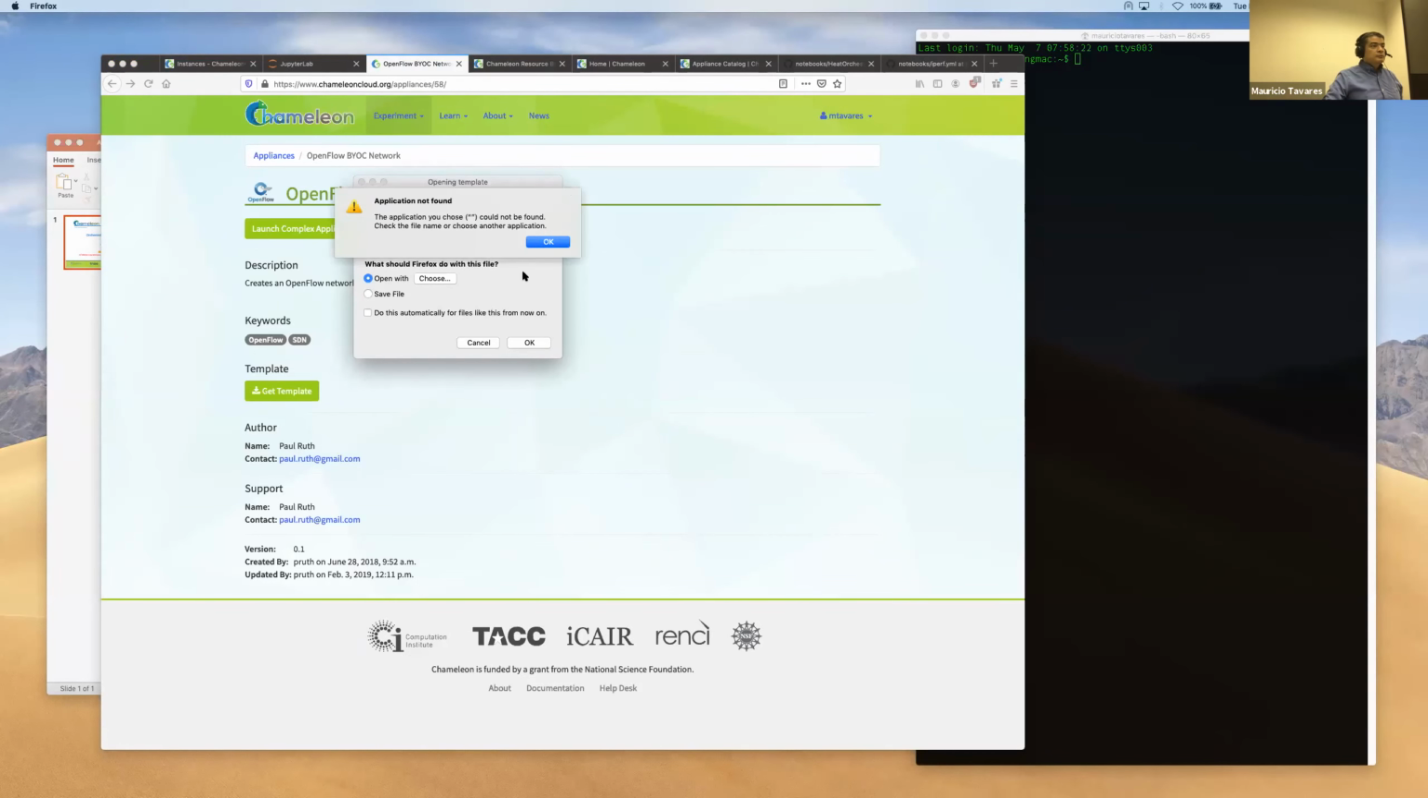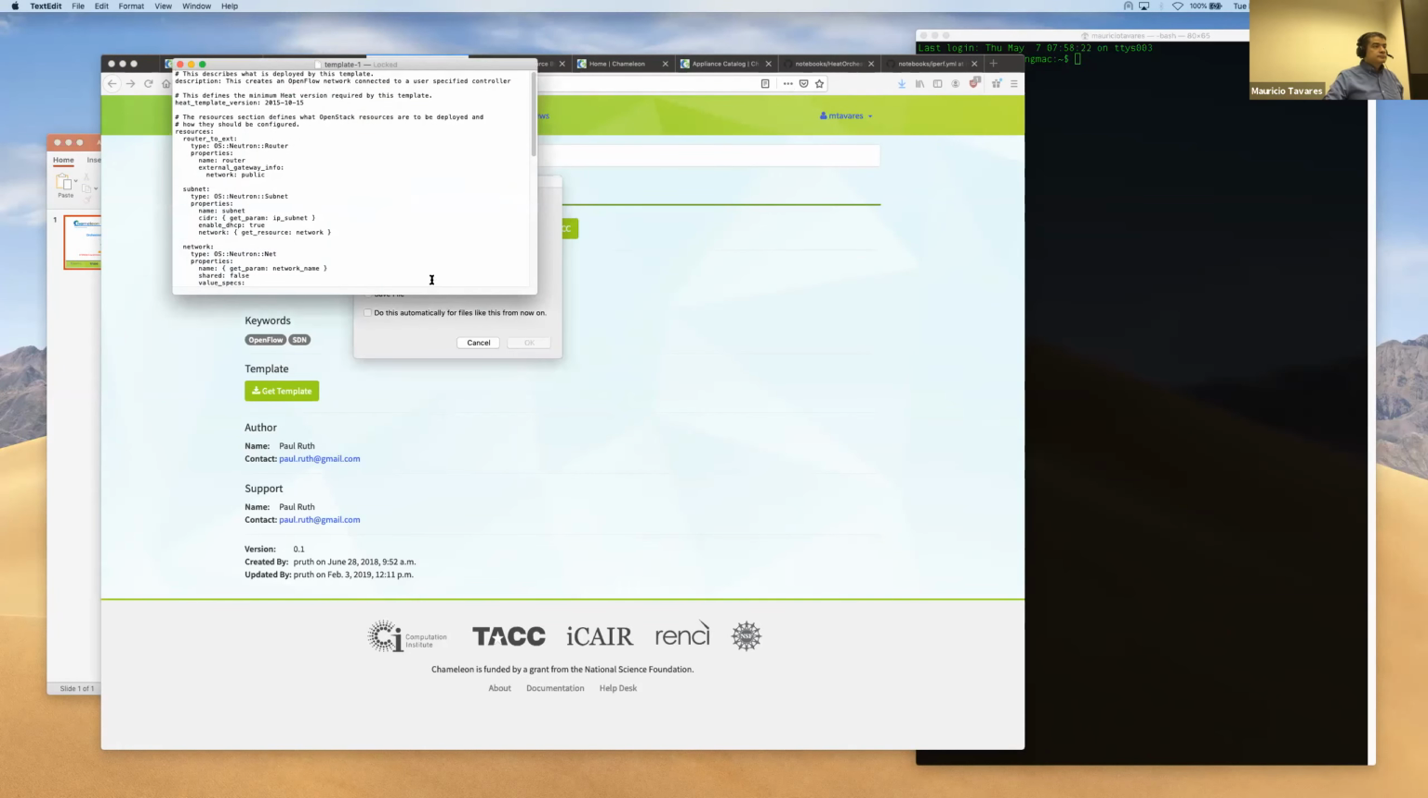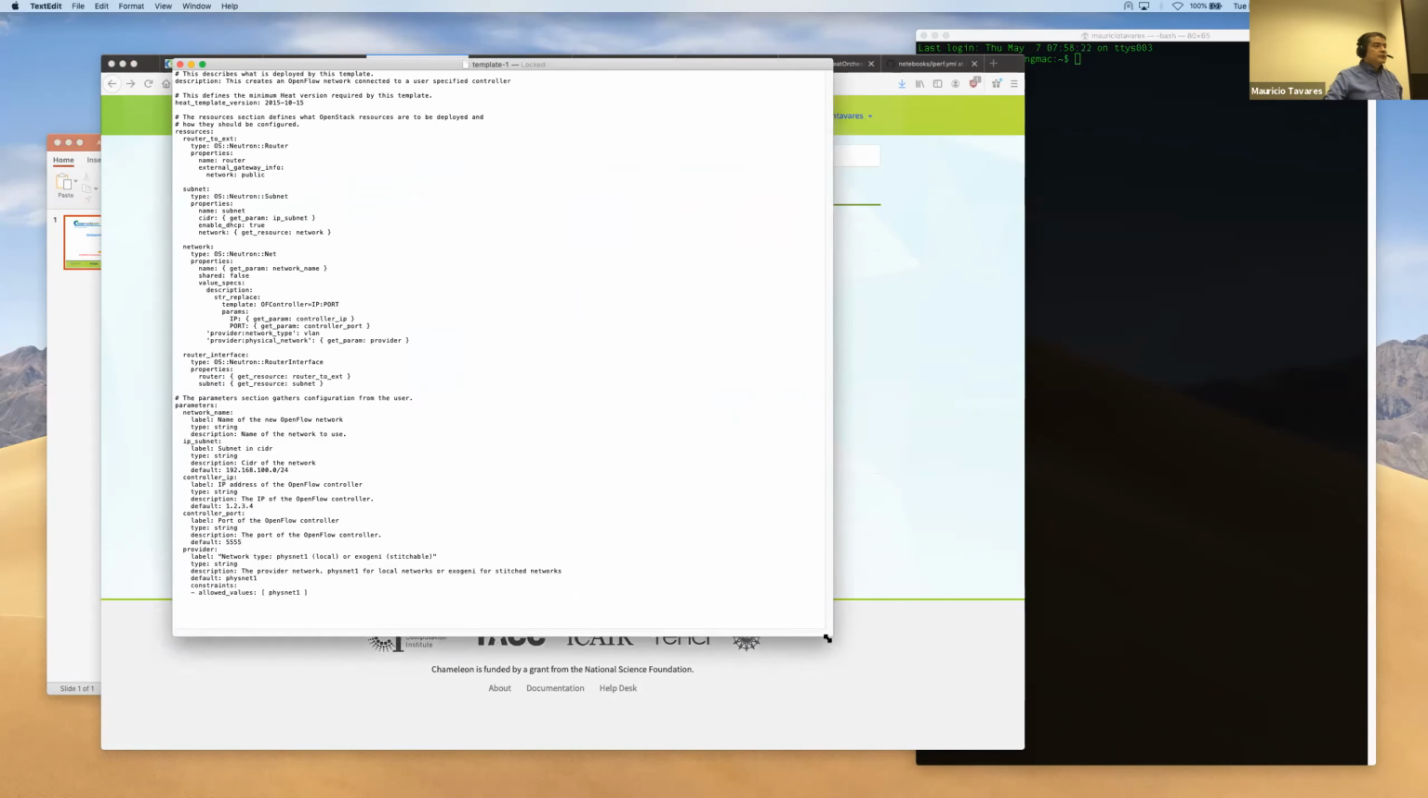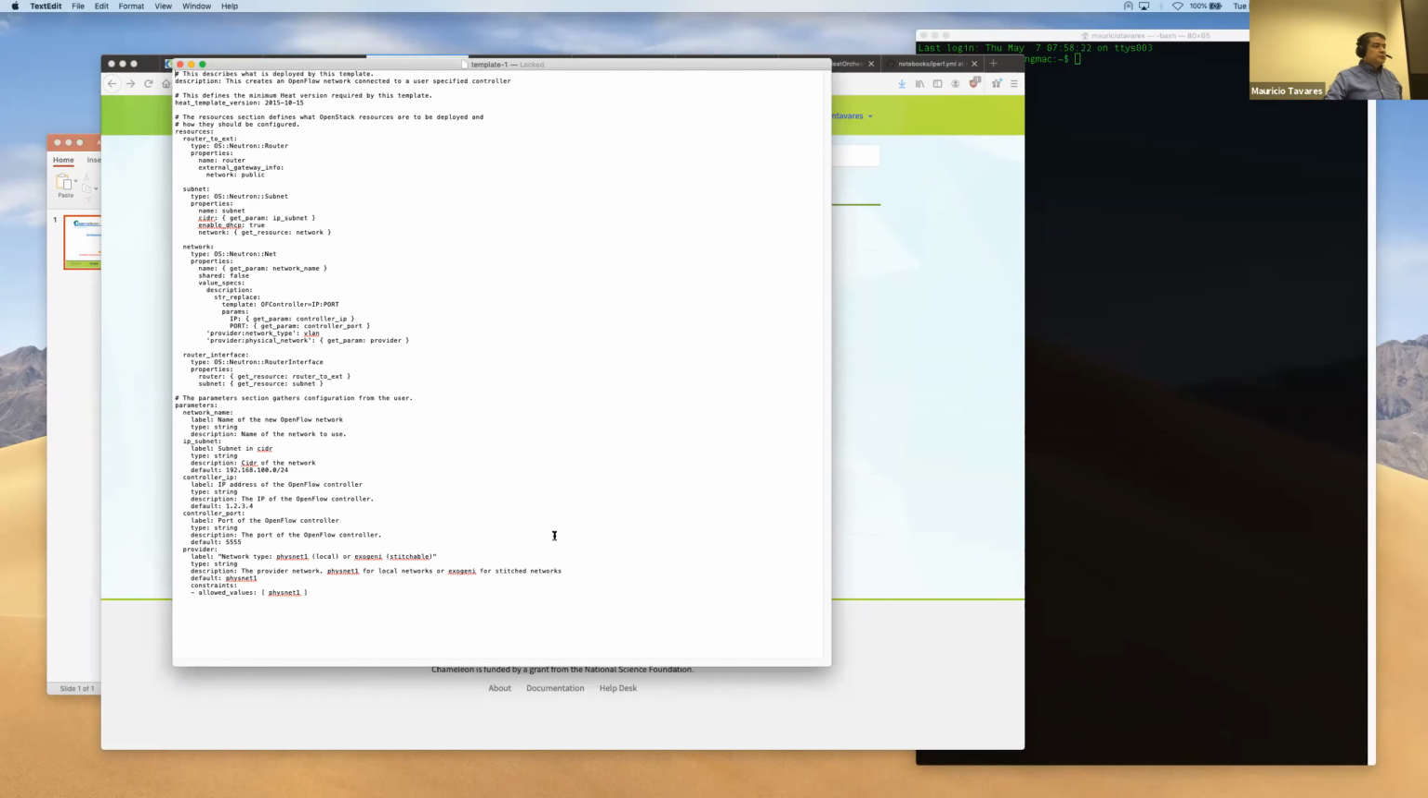Or we can go, that would work. That's pretty much the template. If you run it, it does the same thing. It creates a router, creates a subnet, creates a network. The order here is not really important because, as you saw, whatever depends on something else is going to wait for that something else to be created.